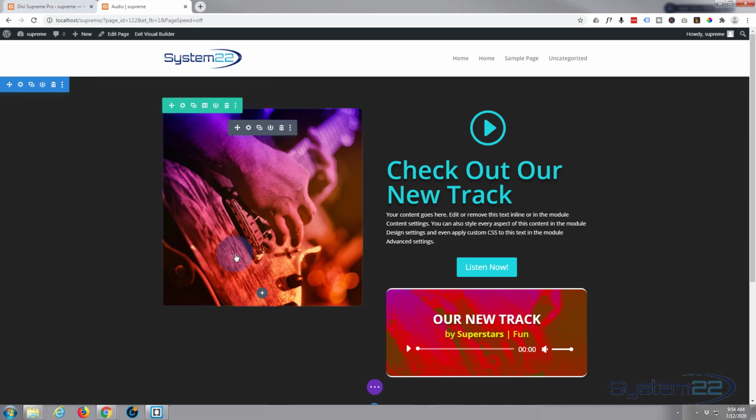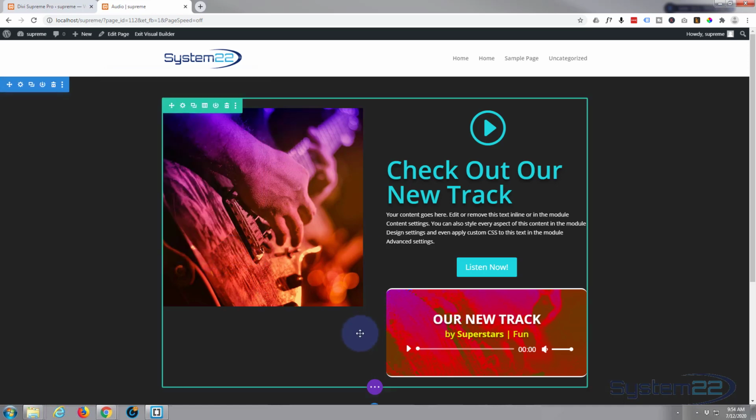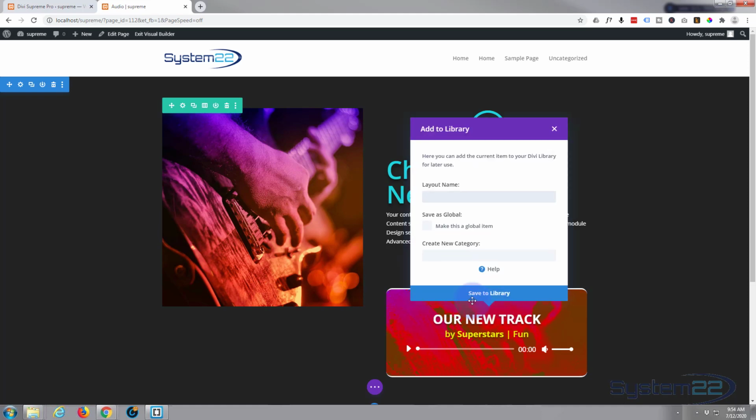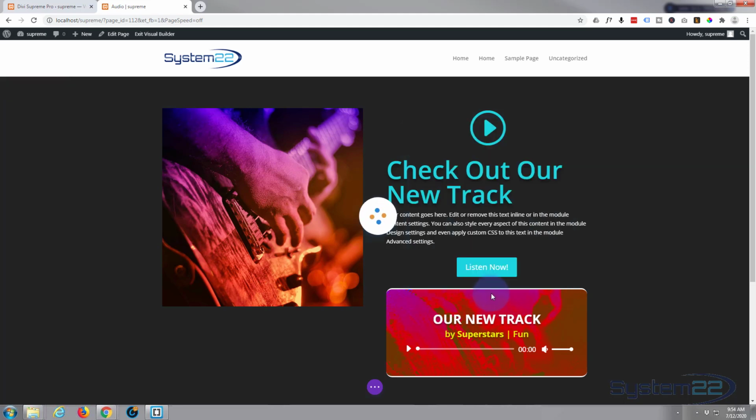So we'll save that. What we need to do now is save it to our library so we can use it as a pop-up. So let's hover over the module and go over to this little round icon just to the left of the trash can there. Left click, save to library, give it a name, whatever you want to call it. Save it to the library.